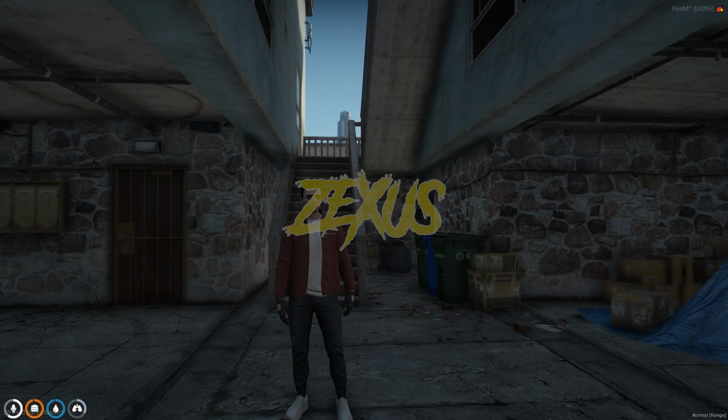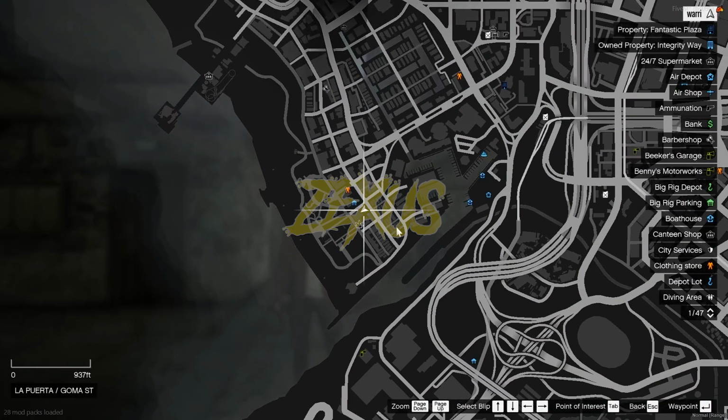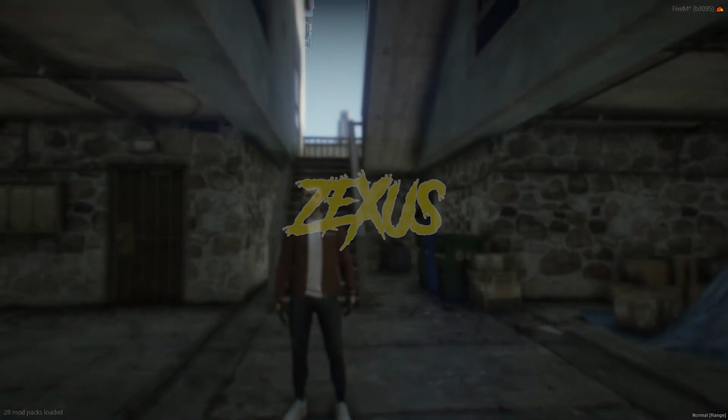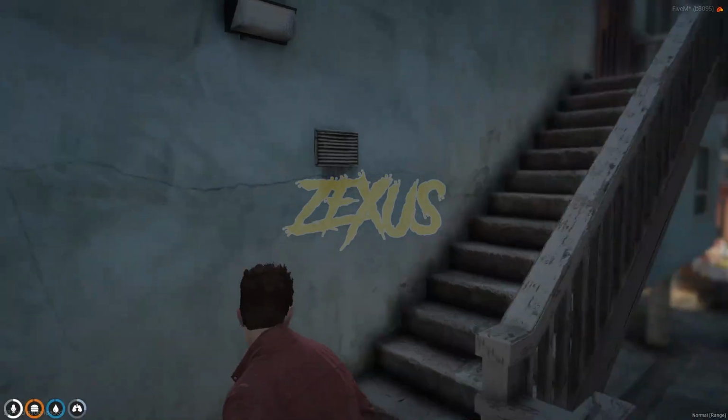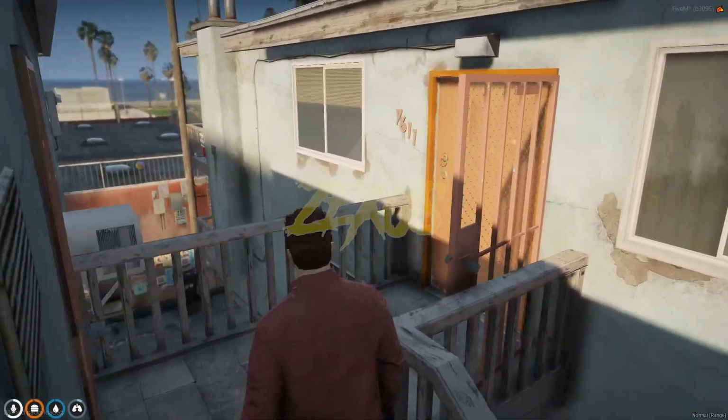So we are in the server now, and this is the location of the house in the map, as you can see over here. So we just need to go over here and let's go inside the house.